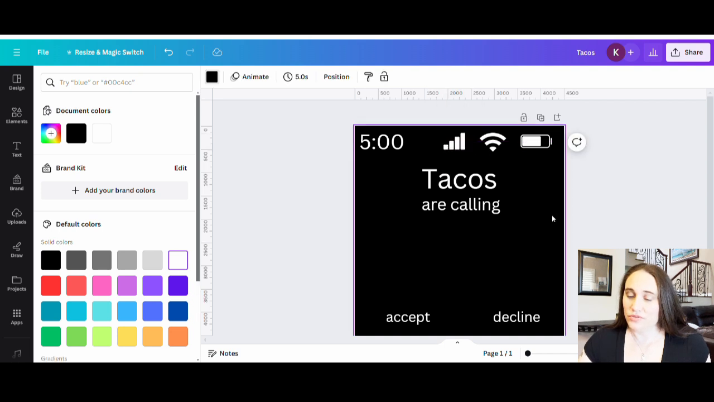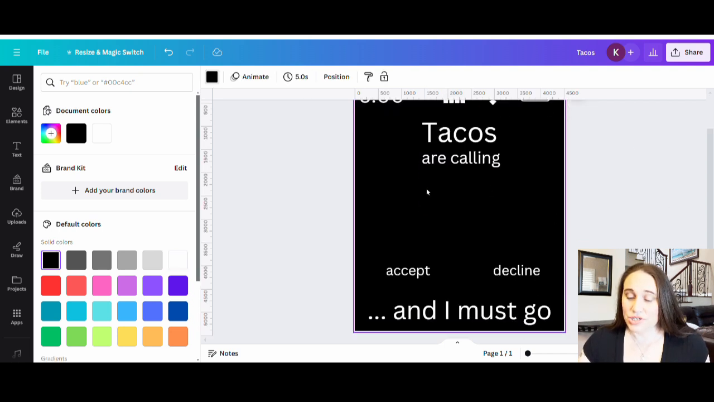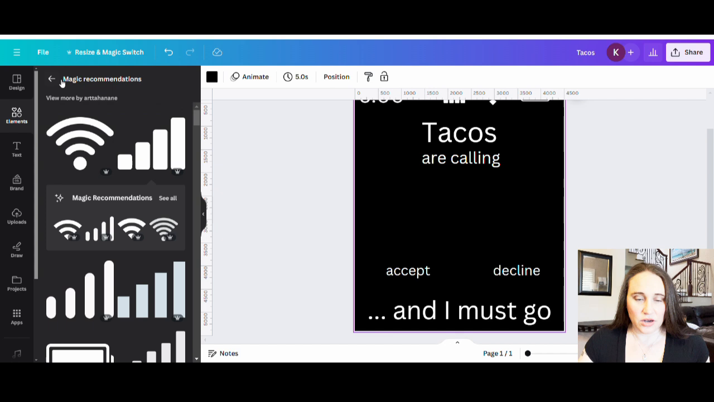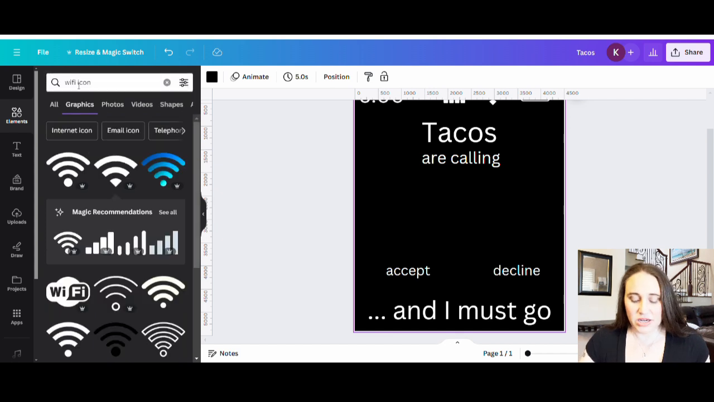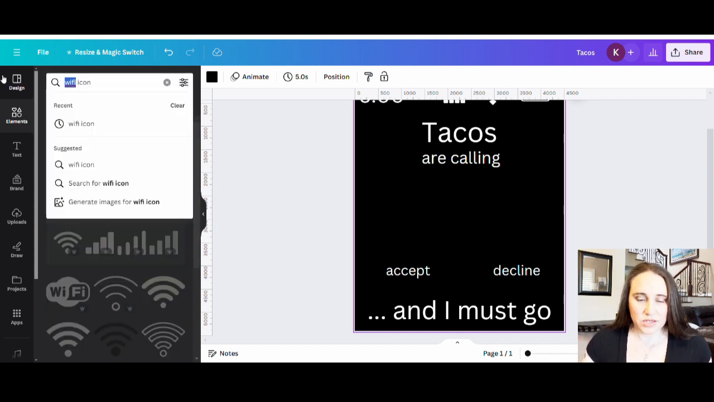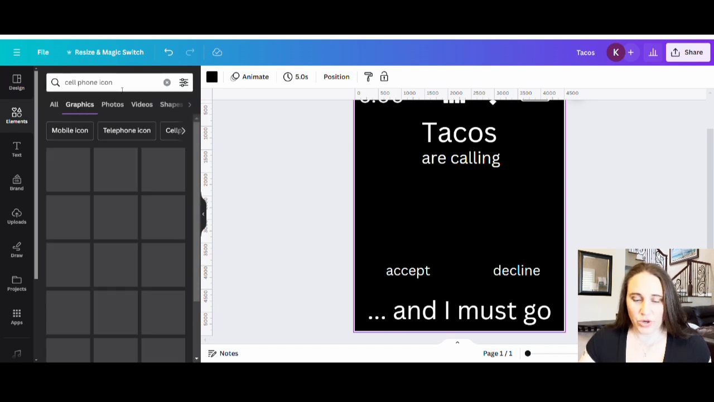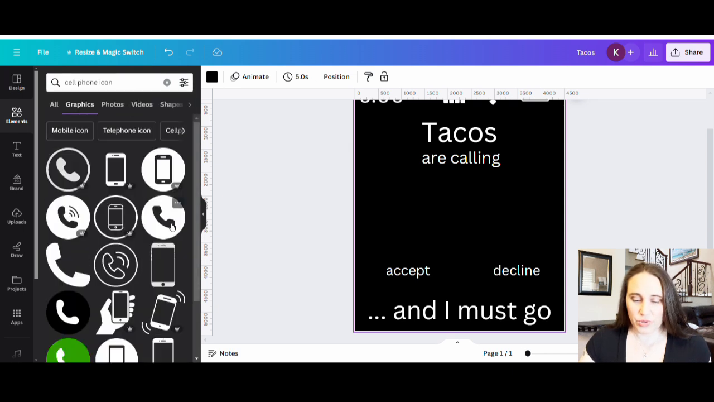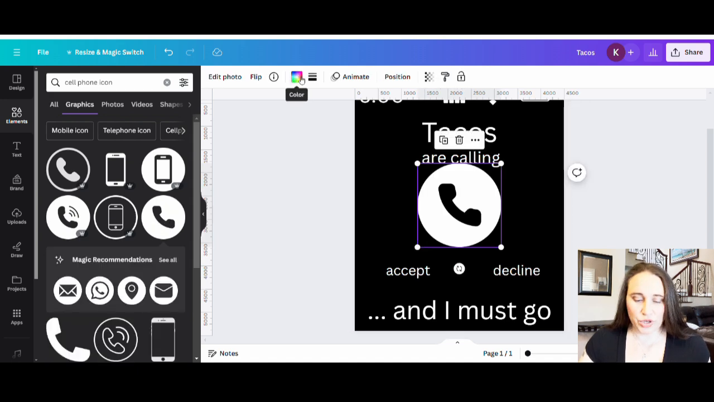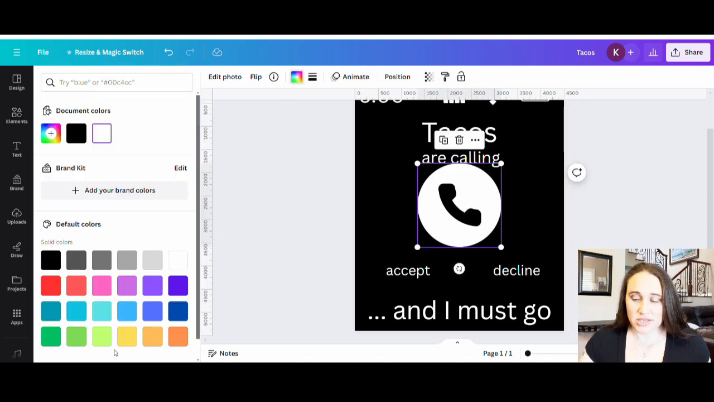And so now we've got sort of the top of the phone, and then now we need, obviously, some tacos and then some accept and decline buttons. So since we're on the cell phone, let's just go ahead and go with maybe like cell phone icons and see what happens. So here we've got the ones. So for example, this one here, which we can change the color of, this would be the one that you would use for accept. And it's typically a greenish color, something like that.